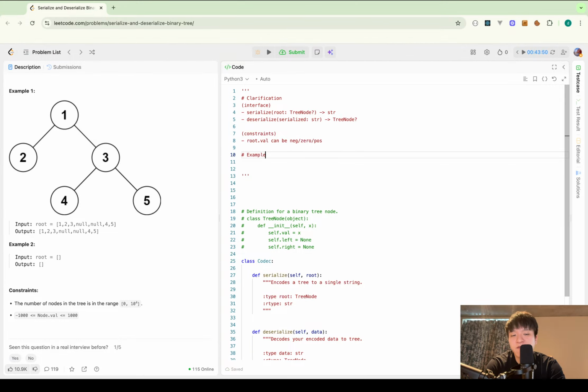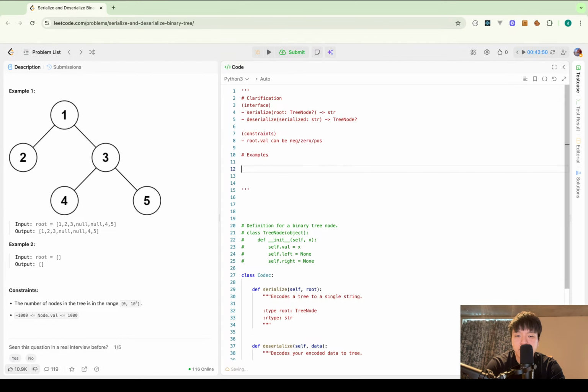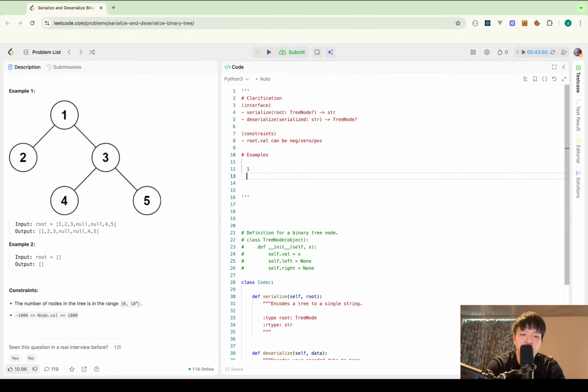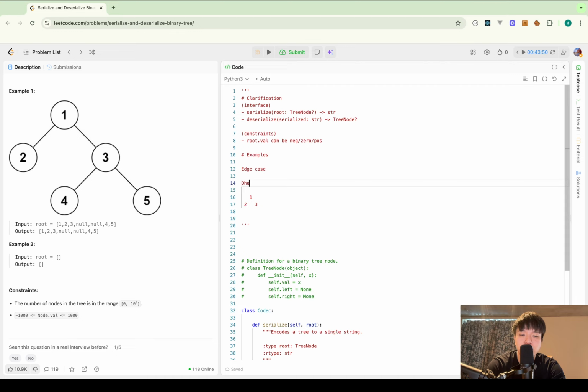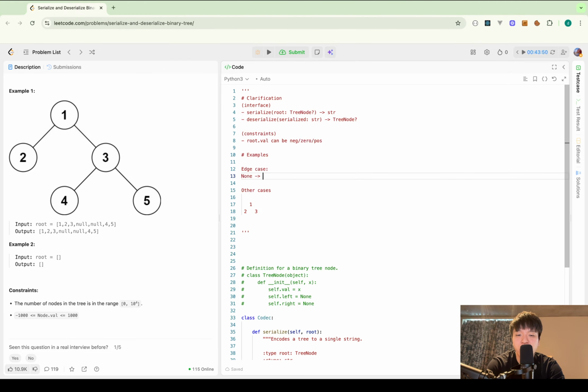Anyway, let me take a look at examples. Oh, by the way, as an edge case, I have to take care that if I'm given none, I serialize it, and then I convert it back to none in the deserialize method. I have to test this right there.